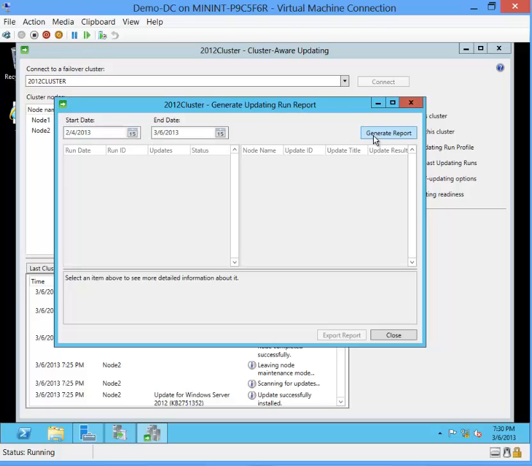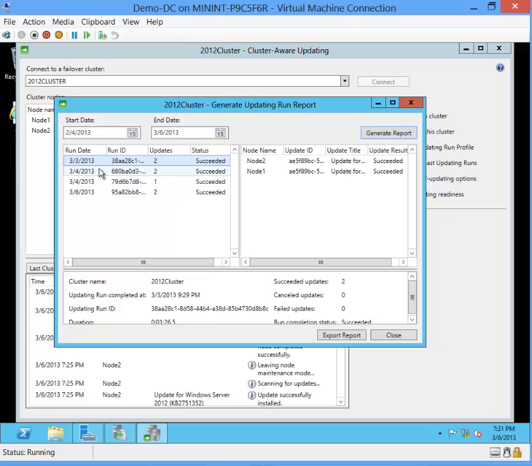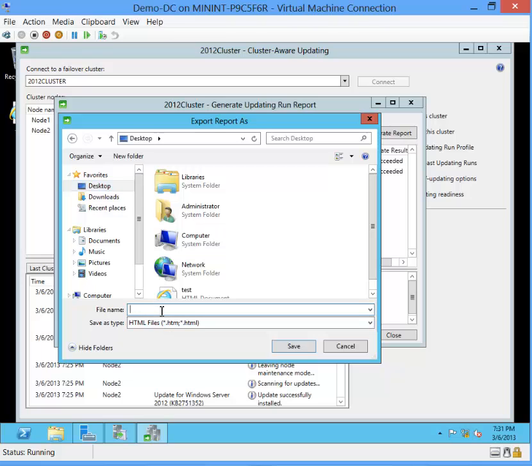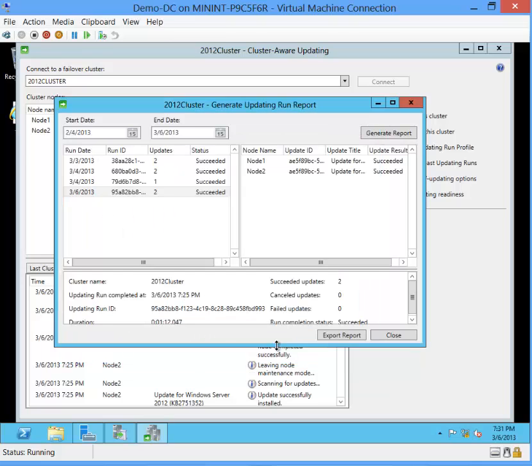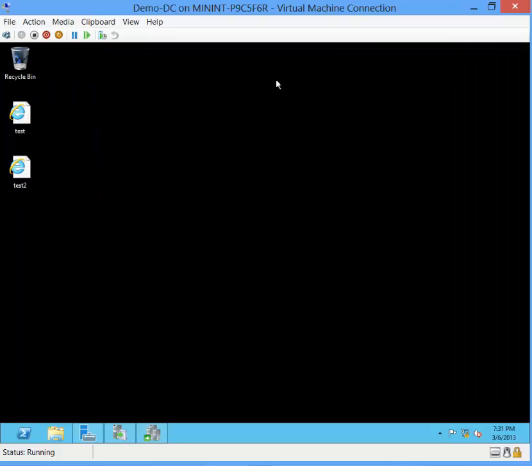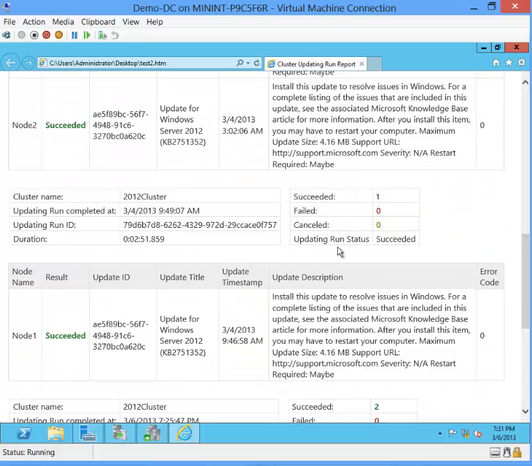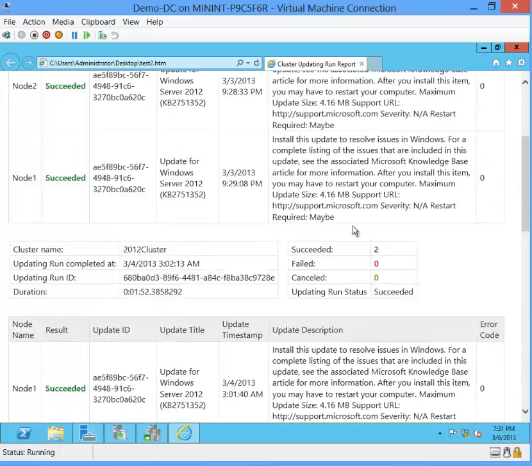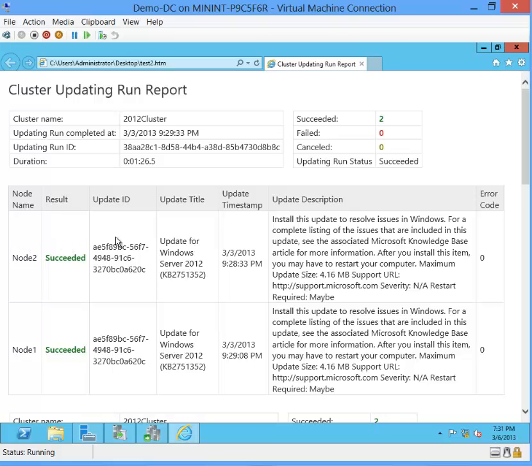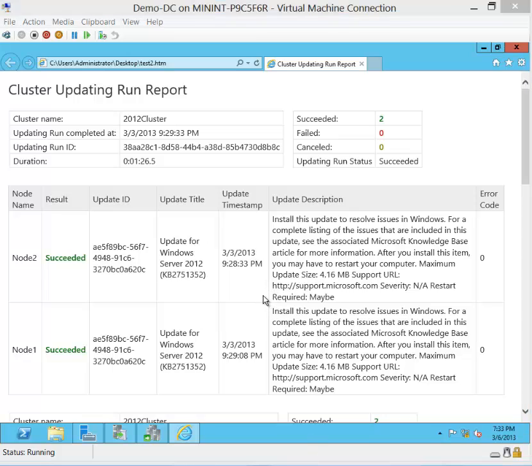You can generate a report from various dates. As you can see, I generated a few reports in the past couple of days, but let's take a look at the report from today. I'm going to export that report to the desktop, and I'm going to call it test2, save that, close, and here's the report. As you can see in this report, this will give you an update of what exactly happened, if there were any errors. This is really good in case there were any issues, you can look back to see what those issues were. You can also save this just so you have a copy and a report that shows successful updates within your environment. And there we have it.